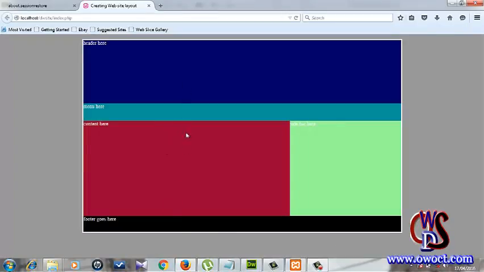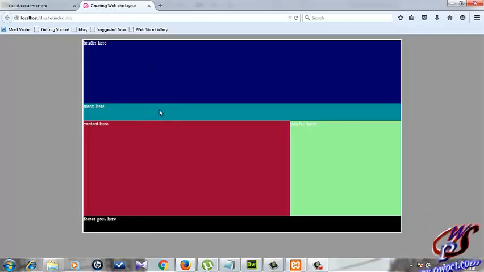So this is basically the layout we'll be using for our website. Like I said, this is the header region, this is the navigation, this is the content area, this is the sidebar, and this is the footer area. So in our next video we'll start working on header, menu, content area, sidebar, and the footer itself. We'll start adding content to them. So see you in the next video.